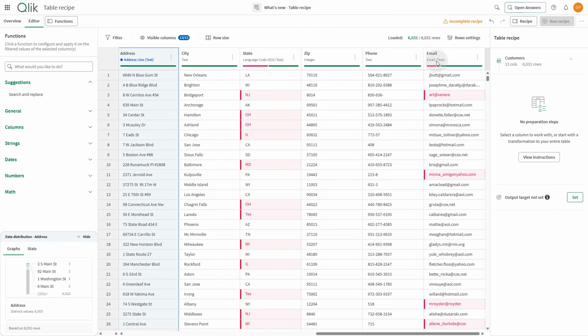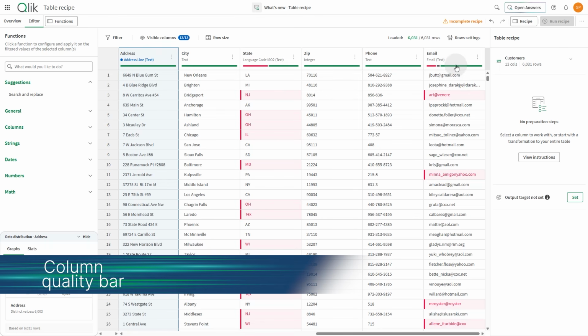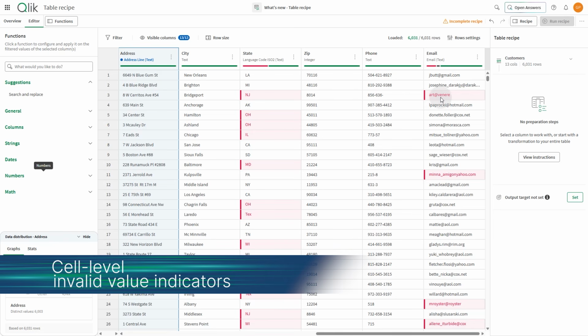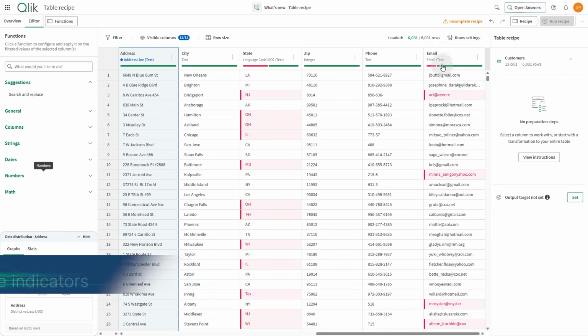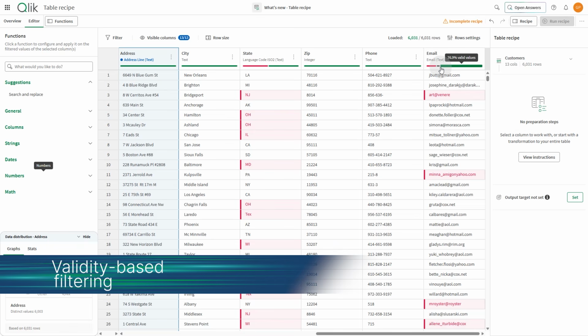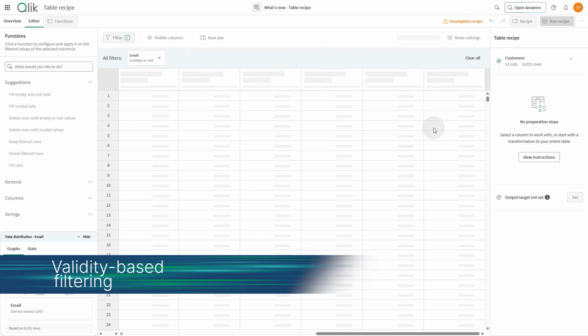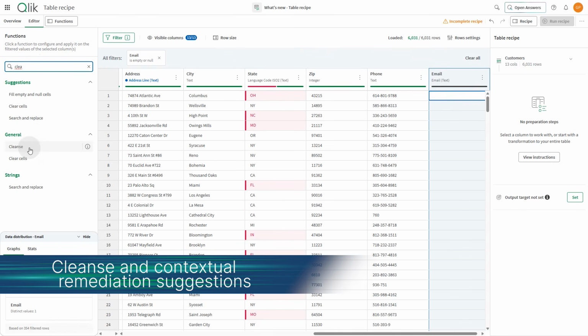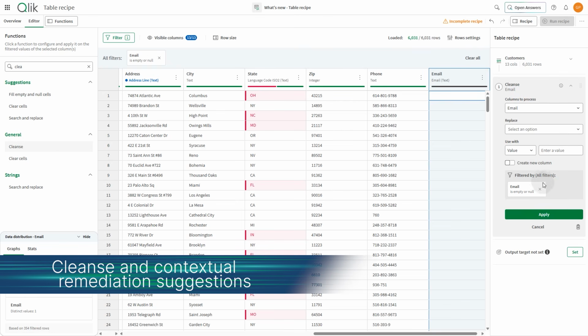Column quality bar. Each column header displays a quality bar showing the proportion of valid (green), empty or null (black), and invalid (red) values. Cells containing invalid values are flagged in red. Click any segment of a column's quality bar to instantly filter rows by quality status: valid, invalid, or empty or null. The cleanse function lets you replace invalid, null, or empty values in a column.